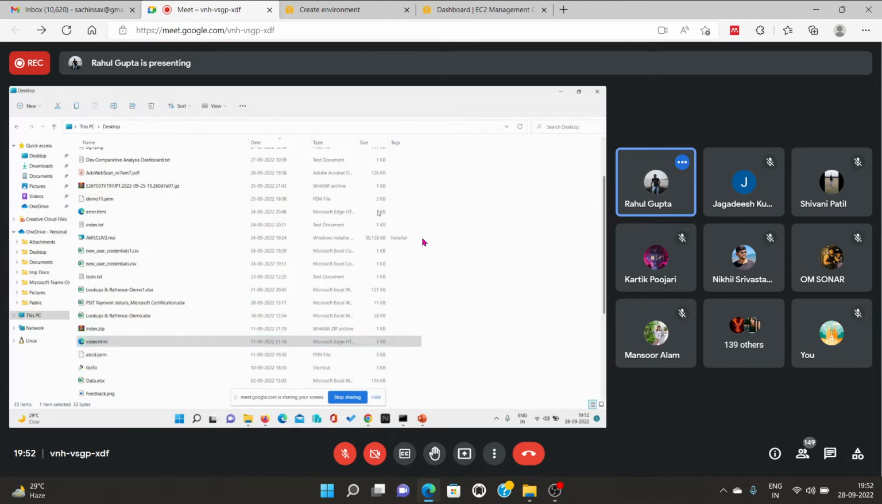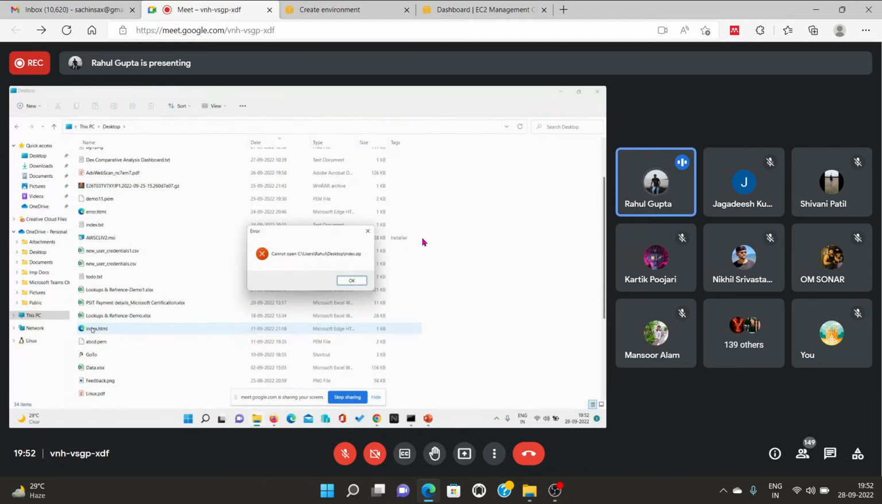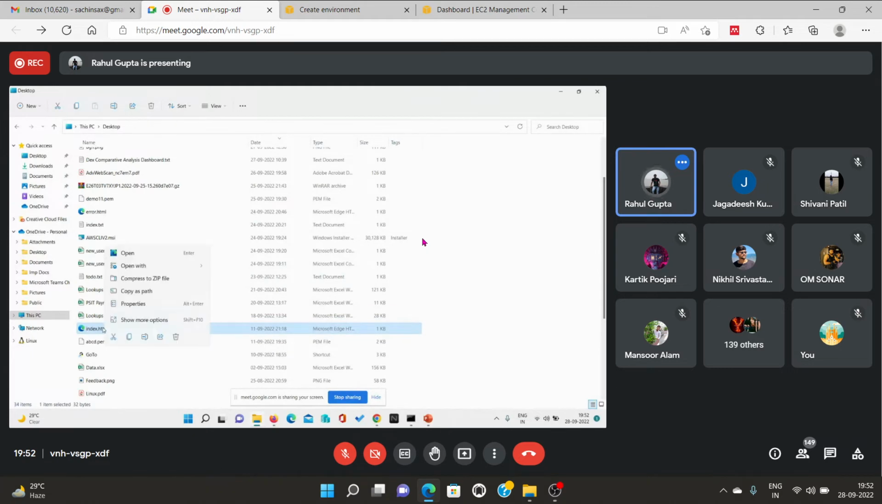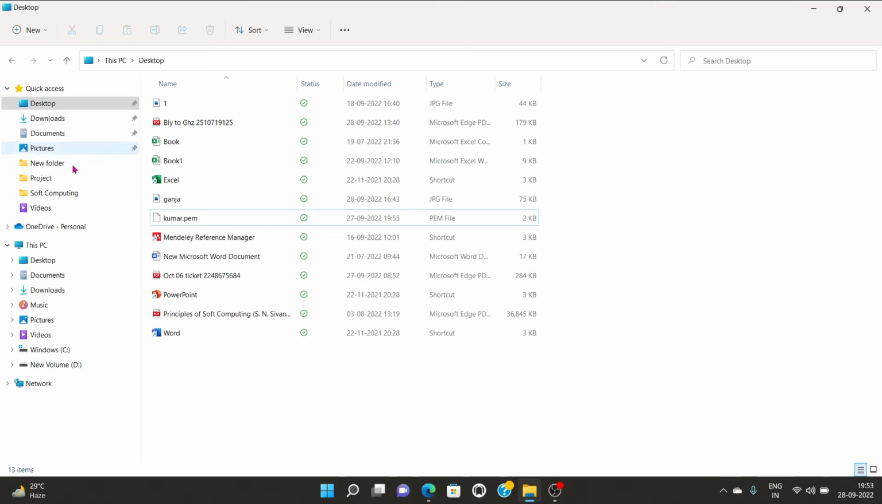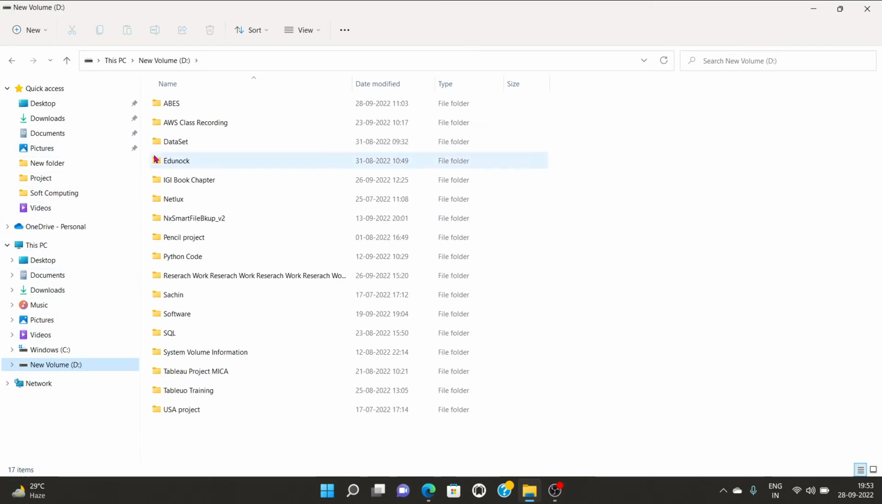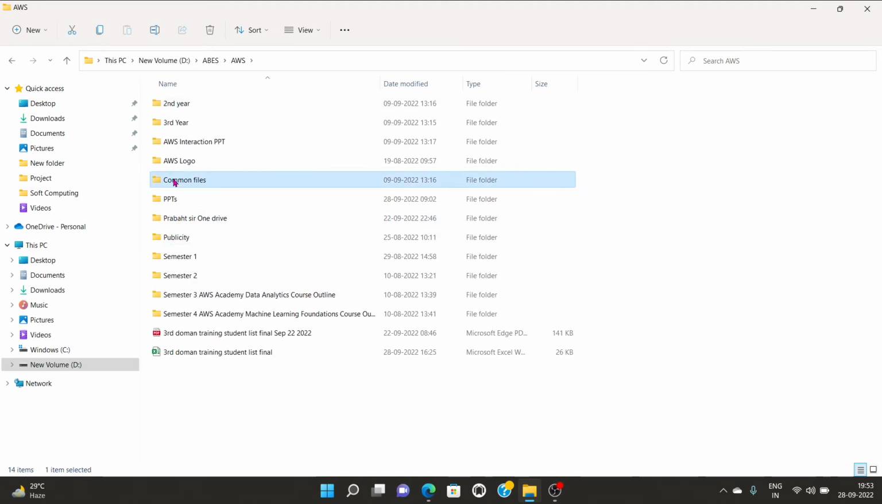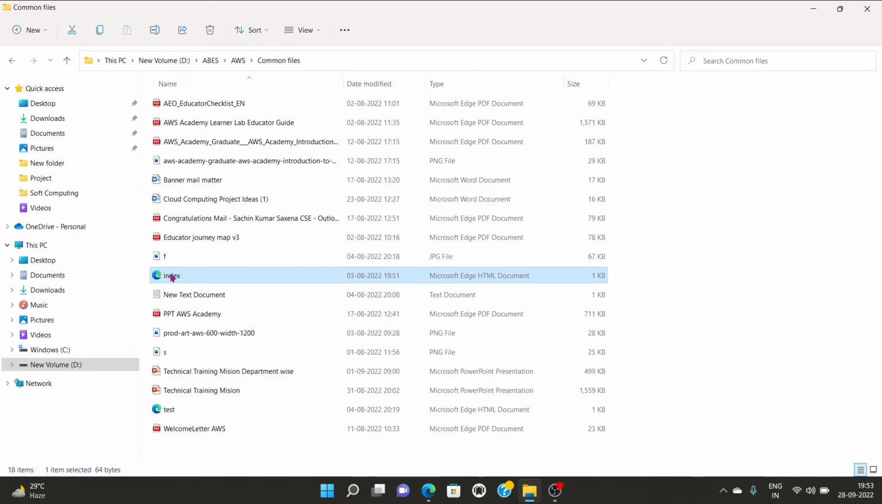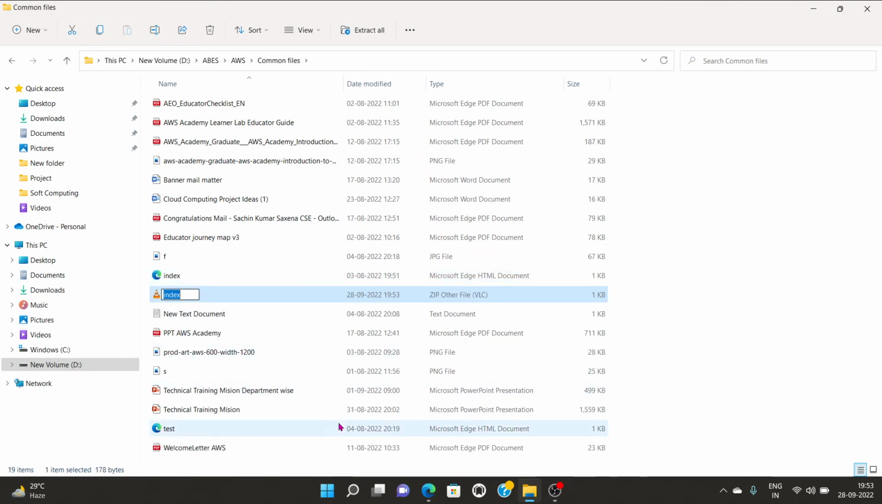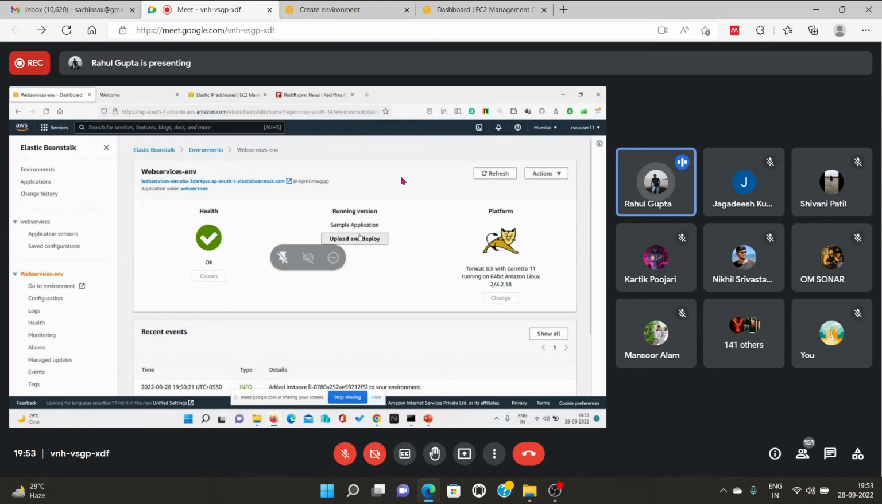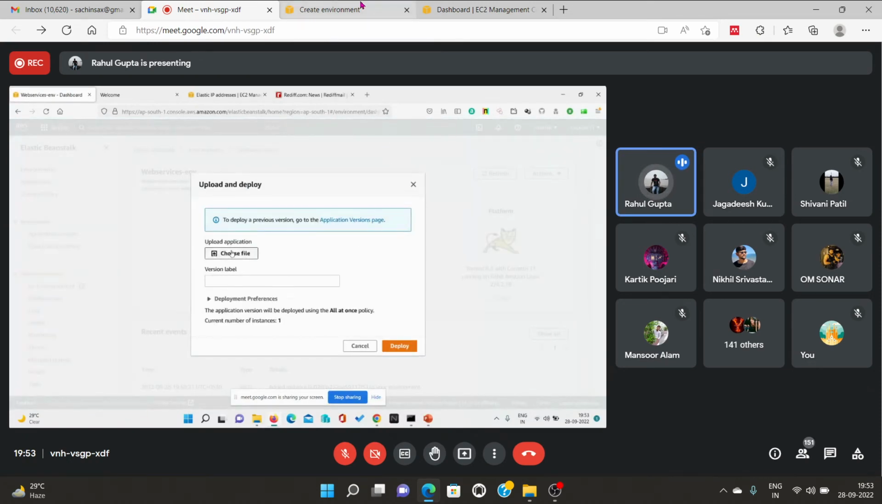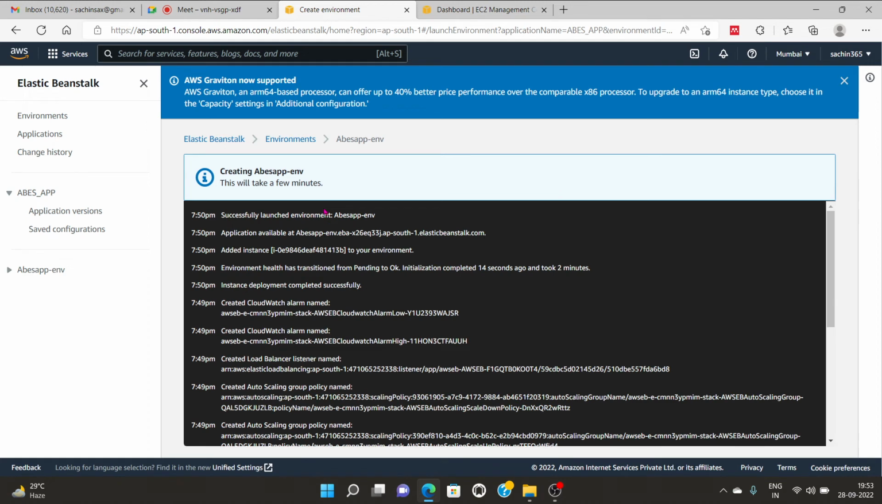Welcome to Elastic Beanstalk. Now what next I have to do is zip this file. So for that, I'll right click on it, and here we have the option of compress to zip file. It has been zipped. Because in Elastic Beanstalk, you can only upload either zip or WAR, two types of files. So I'll go over here, and we have the option upload and deploy. When I click on upload and deploy, it's asking me to choose the application. It's index.zip.